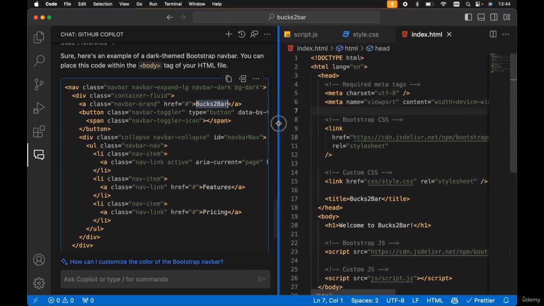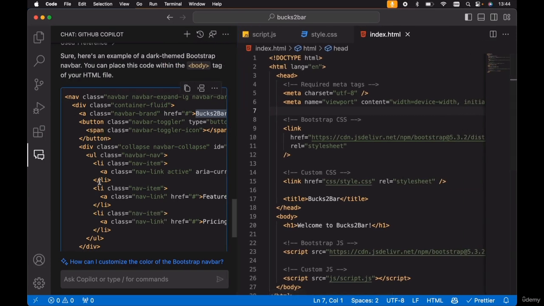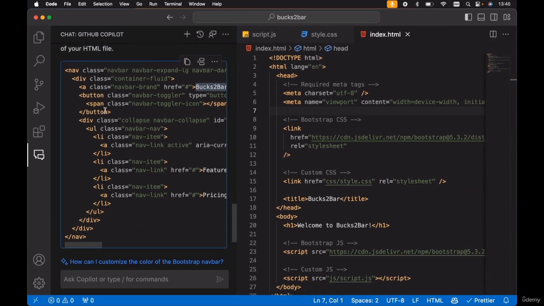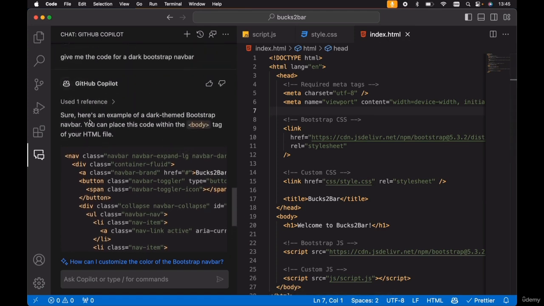Now, again, the really cool thing with this is with these code snippets, if we're only generating code snippets rather than entire files, or the entire content for a file, I should say, we can integrate this code snippet here. If we select the area that we want to add this code snippet into in our index.html file, first of all, as part of the response, we can see here, GitHub Copilot is suggesting that we place this code within the body tag of our HTML file.